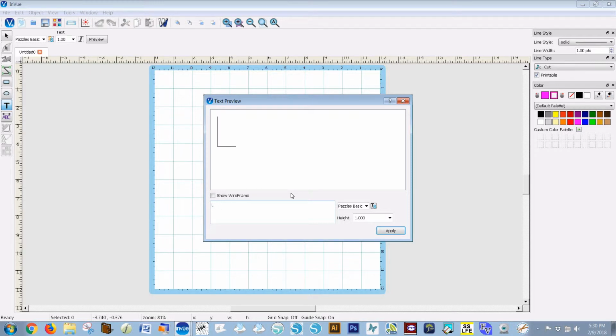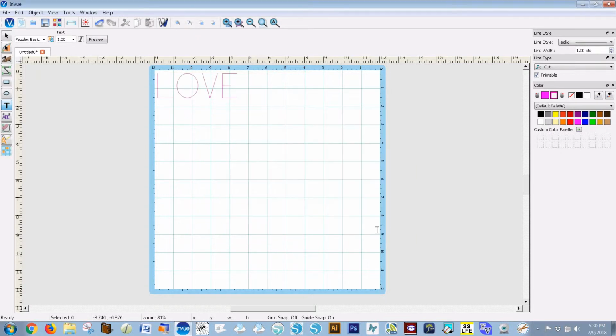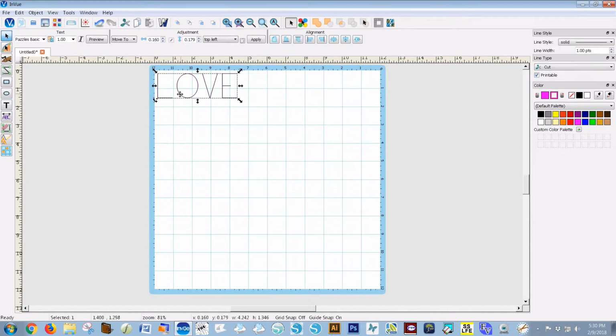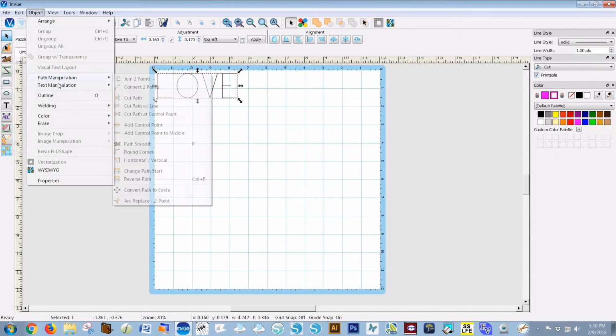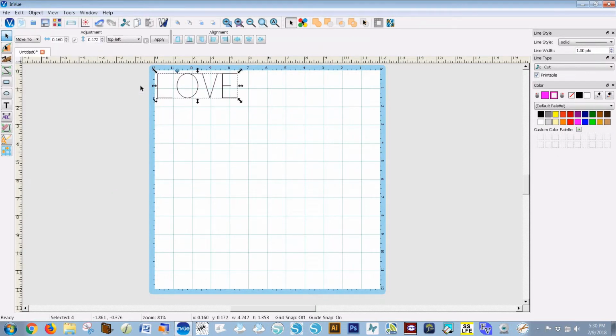So I'm going to type in the word love in caps. You could do lowercase, but for right now, I'm going to do it in caps and click on apply. So my word comes in on the screen and it is looking the way I want it to, nice and simple, but it is text. And in order to change it to rhinestones, it needs to be a path. To change the text to path, I go to Object, Text Manipulation, and Convert to Path.